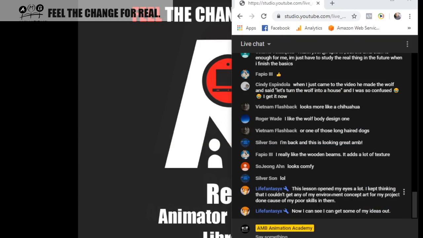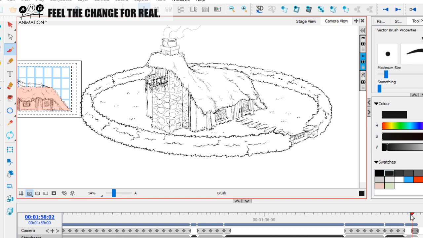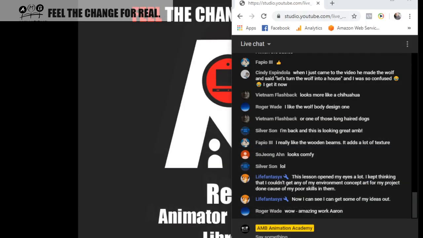This lesson opened my eyes a lot. I kept thinking that I couldn't get any of my environment concept art for my project done because of my poor skills in them. Now I can see I can get some of my ideas out. You see, thank you, Life Fantasy. Life Fantasy is a Real Animator Training Library member, and this is also in my staging course in the intermediate archive. We go into a lot more detail. It's not as pretty as this though, Life Fantasy, but it's a lot more detailed.